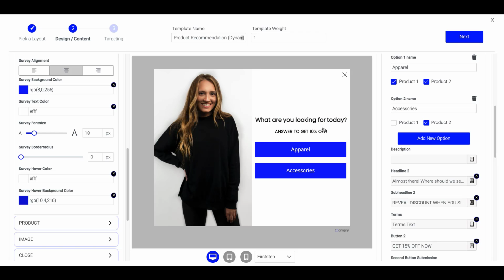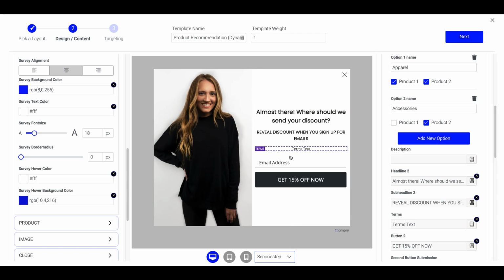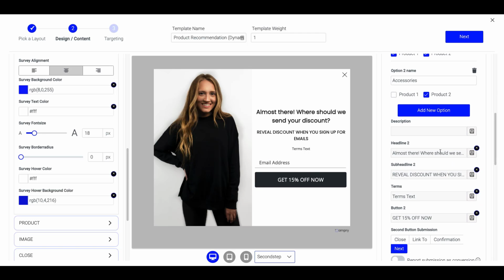Okay, awesome. So this is starting to look how I want it to. And so I'm going to go and look at the next step. So down here at the bottom, I'm going to click second step so we can see what I want to edit here. So from here, it says almost there, where should we send your discount? I like that text, so I'm just going to leave it. And then here it says reveal discount when you sign up for emails.